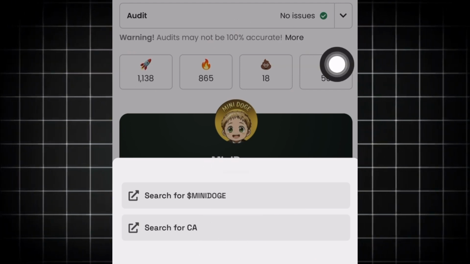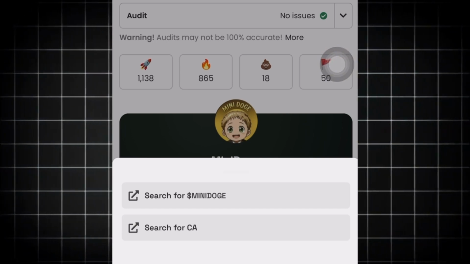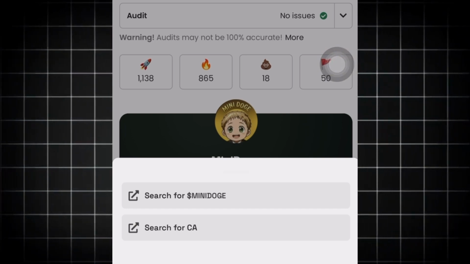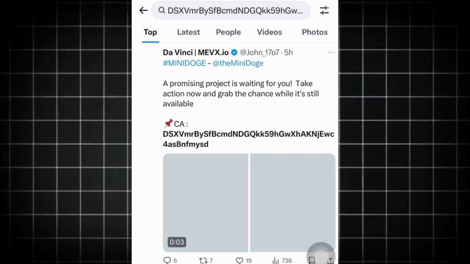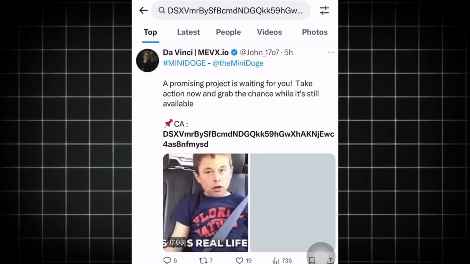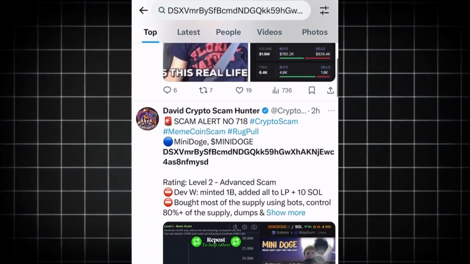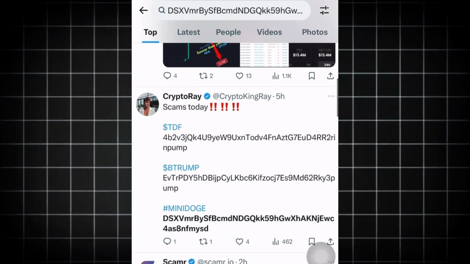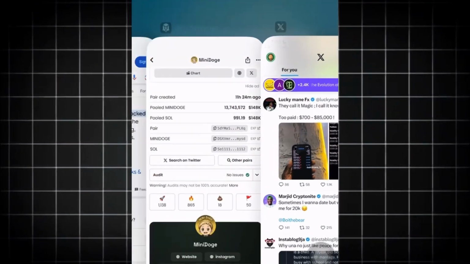Most of the times whenever you're doing your research, you want to make sure you have both search on CA and search for mini dog. So let's say you want to search for CA, just click on search for CA, and you'll see people who are searching for this CA or uploading their wallet address, the token, as they're talking about this token and stuff like that. Two hours ago, you can see someone made a post, scams today. You can see people are making posts and stuff like that. So that's what this is.